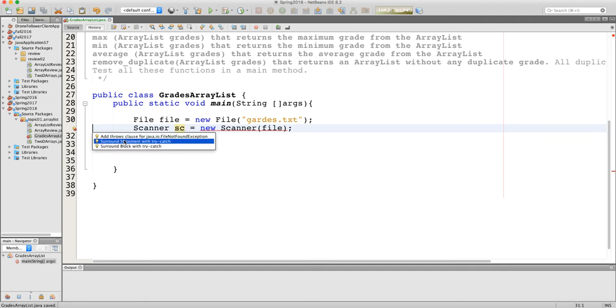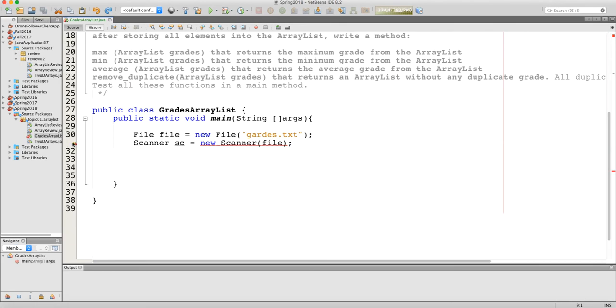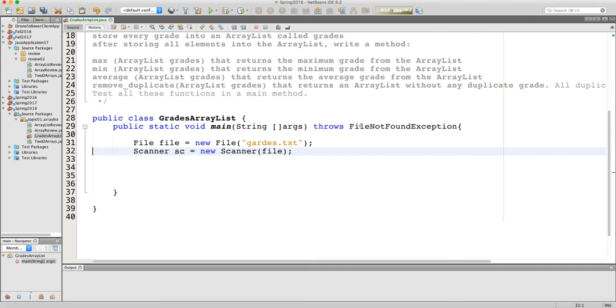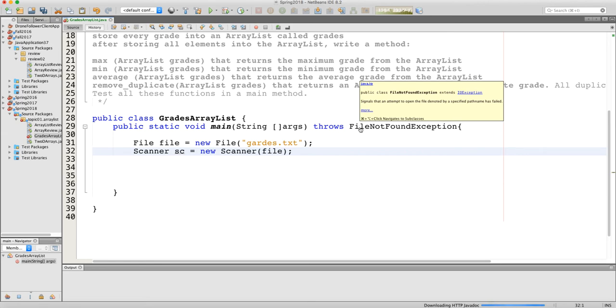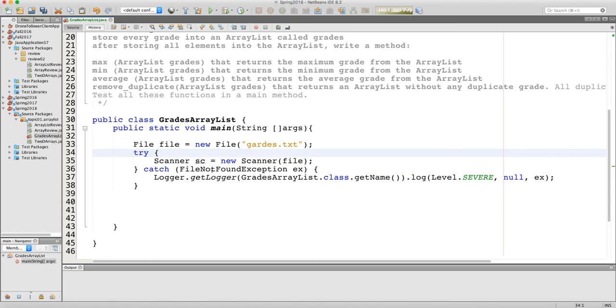So we need to surround this with try catch. So you have two options. I think in CS101 what you did, you were doing throws exception here. Okay, that could be done. But since now we would like to use more and more try and catch, I'm going to use try and catch here. Surround with try and catch, and you can see scanner will be inside a try block.